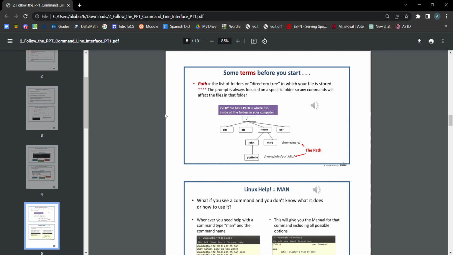On slide number 5, we have a path that's like a giant family tree looking thing, and it first starts with the slash, because that's the main place where you are. That's the root. That's the home directory. You add more lines of code to get farther in the folder.